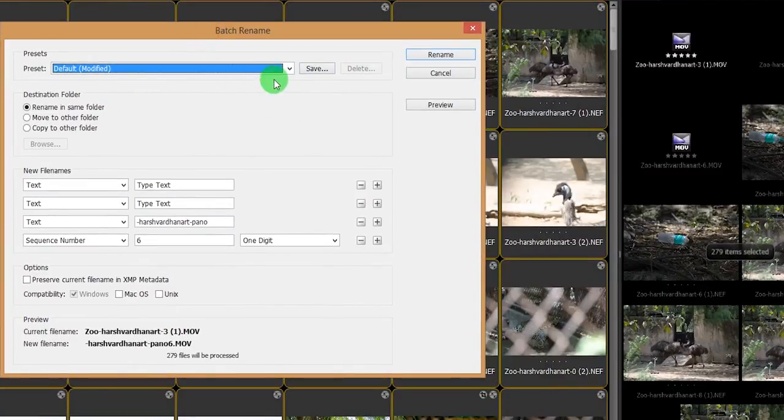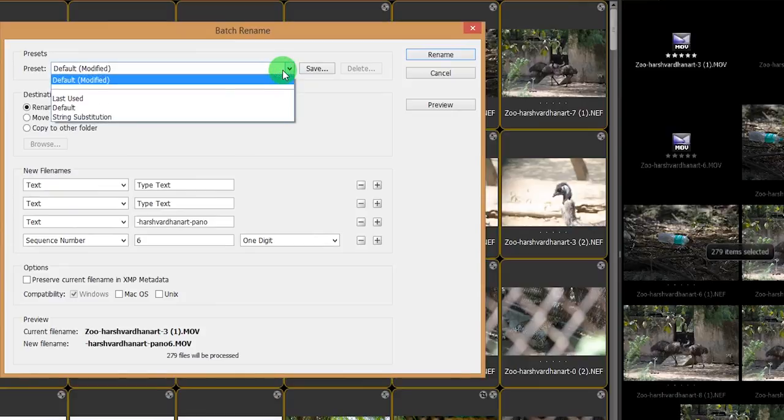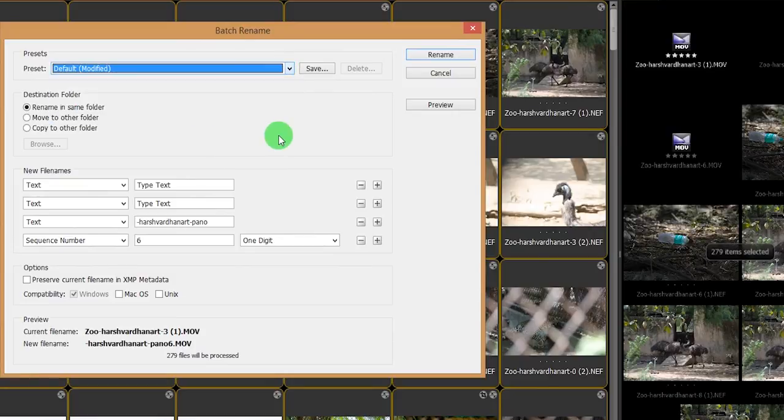From here you can get the presets if you have used or saved any presets, like last used or default, and string substitution. These are other presets which are available to us. First we'll go for the default, modified, because that would serve our purpose.